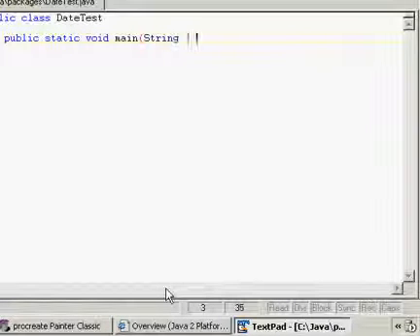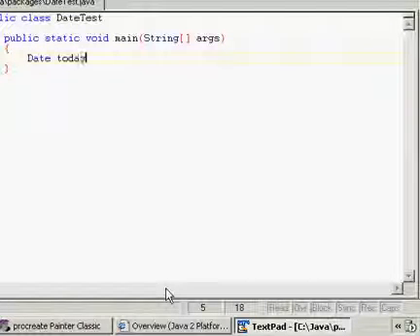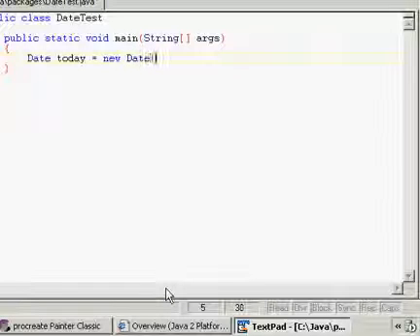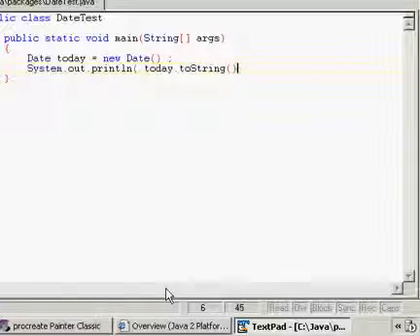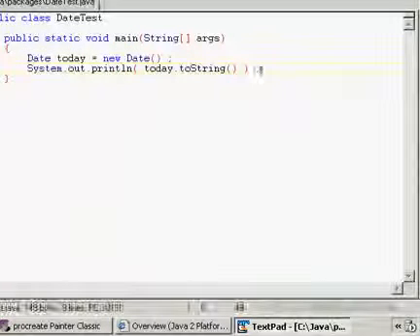If you recall, args is an array of strings. And I'm going to say Date today equals new Date(). System.out.println(today.toString()). Nothing too complicated going on here. But is there? Let's see. I'm going to save that.